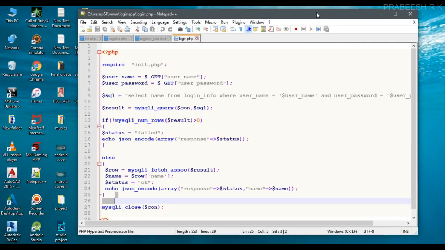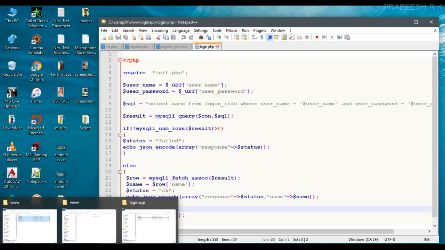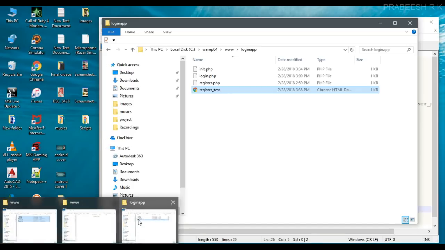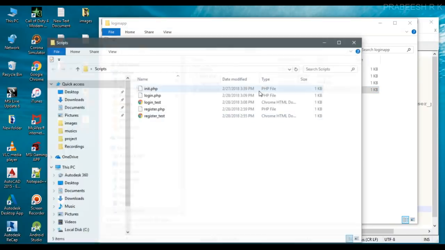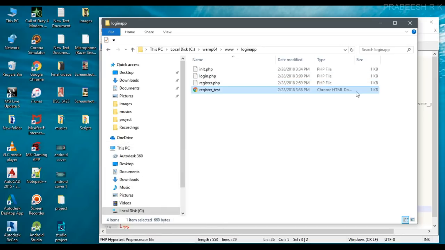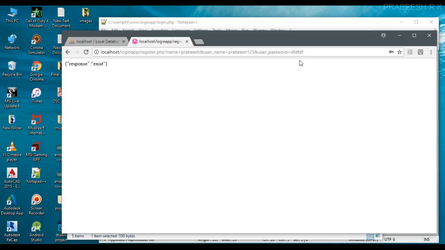So before using this PHP script with our Android app, we need to check whether it's working fine or not. So here I create another HTML form. I will show you the scripts. Yeah, here it is, login test. By using this HTML form, we can test the login operation. So now I place it inside the server. Now we can test it.